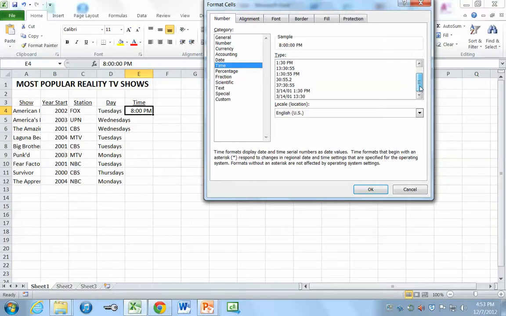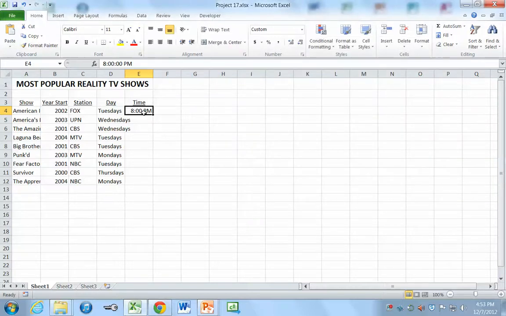And if you scroll through that list, you'll see that none of those options have a lowercase p and a lowercase m. So what we will have to do instead is use our feature that lets us keep text the way we type it. So we're going to do an apostrophe 8 o'clock space PM, all lowercase, and then when we press enter, the apostrophe is hidden and our text stays the way that we want it.